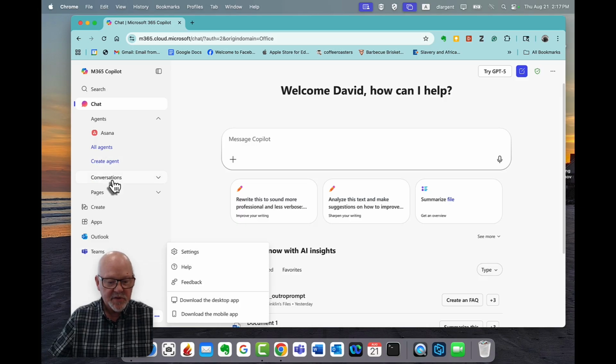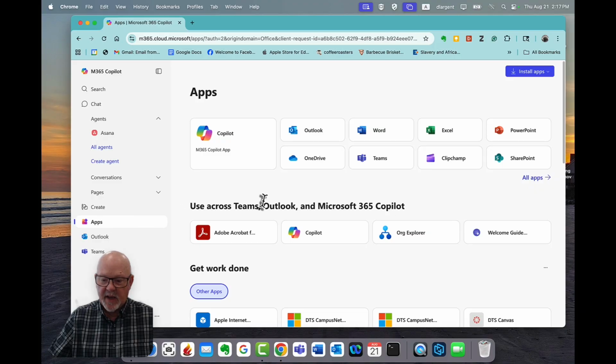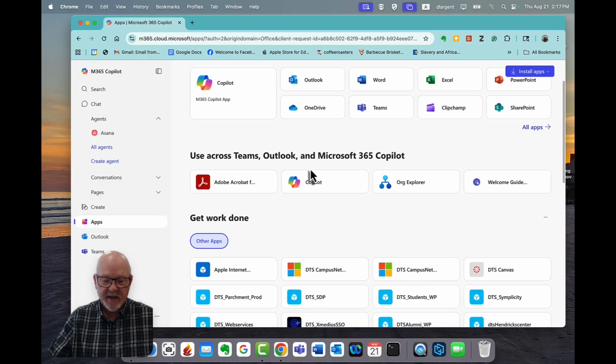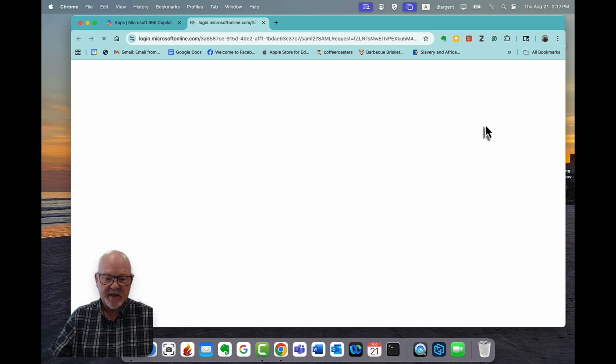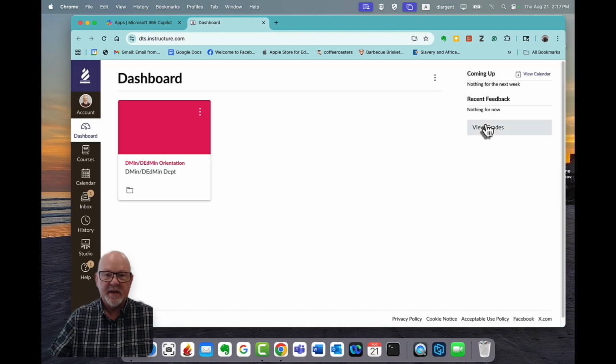But you can also open the apps window here. And since you've already signed in, you can navigate down here to other apps and find DTS Canvas and click that. And you will not have to sign in again. It will take you straight into the Canvas dashboard.